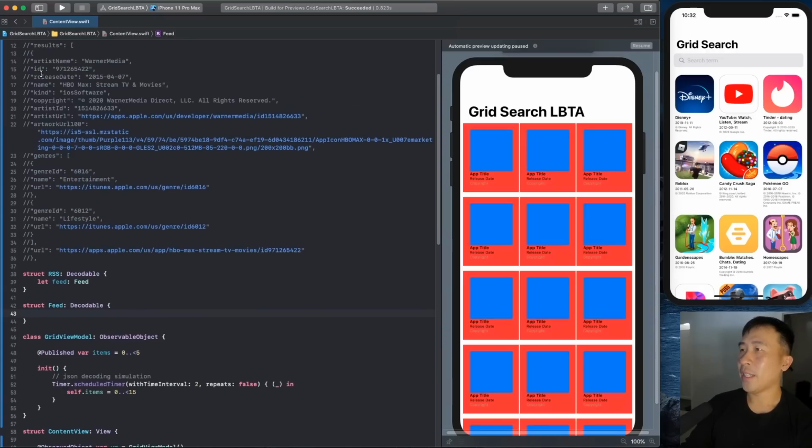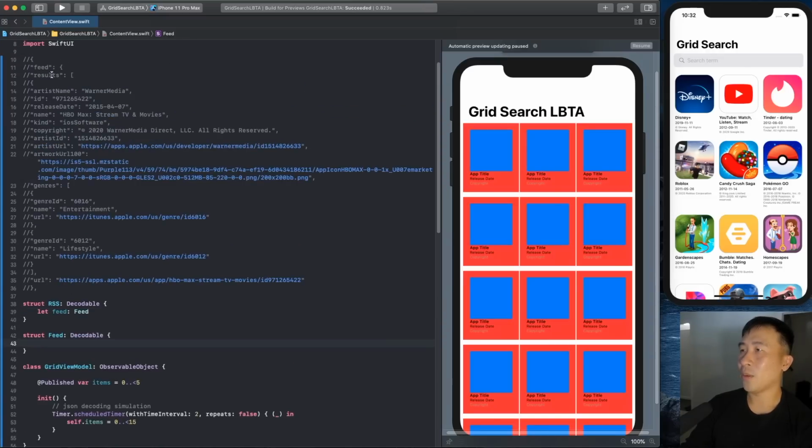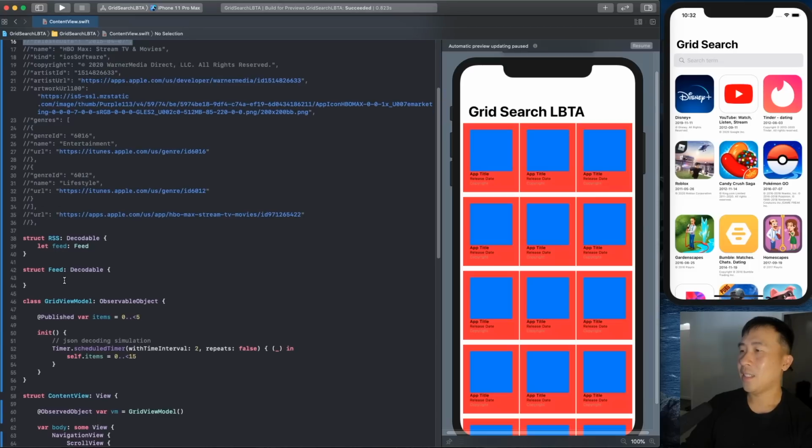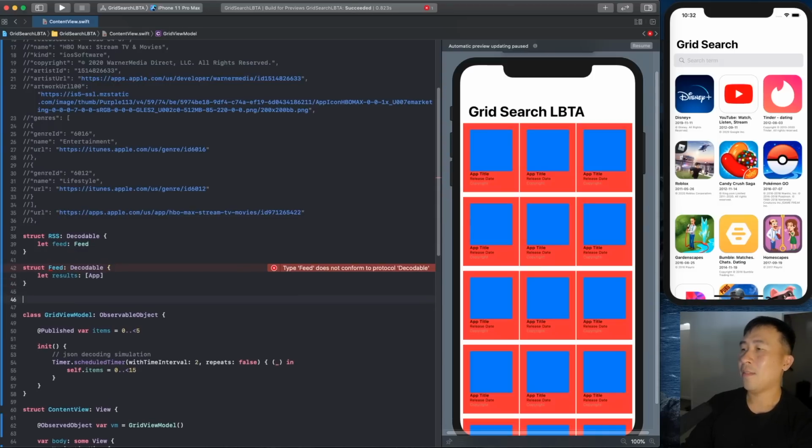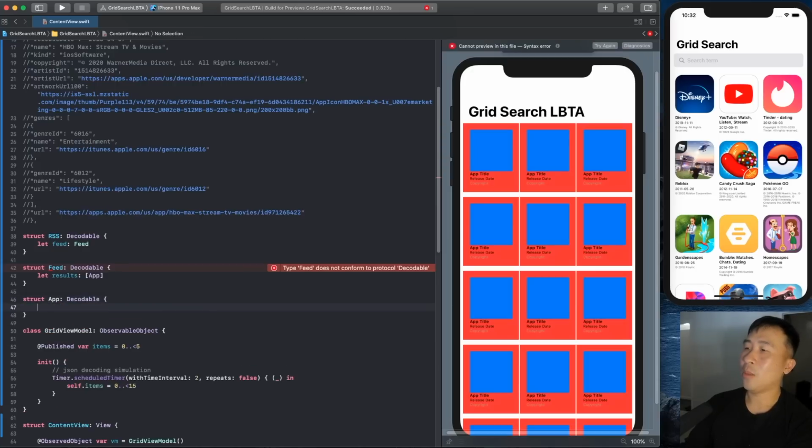And then for my feed, I know that my feed contains an array of these results objects. So I'll do that as well. So results is some kind of result object. And this is actually the apps that you're going to render out inside of your grid. So you can call this app if you want to. It doesn't really matter what you call these guys, as long as you have the keys correct. So this is the key, and this is also the key. And then finally, you can have the struct right here. App is also a decodable.